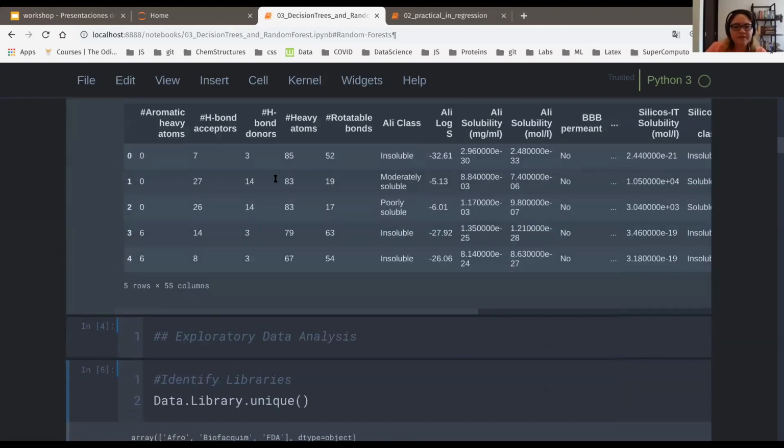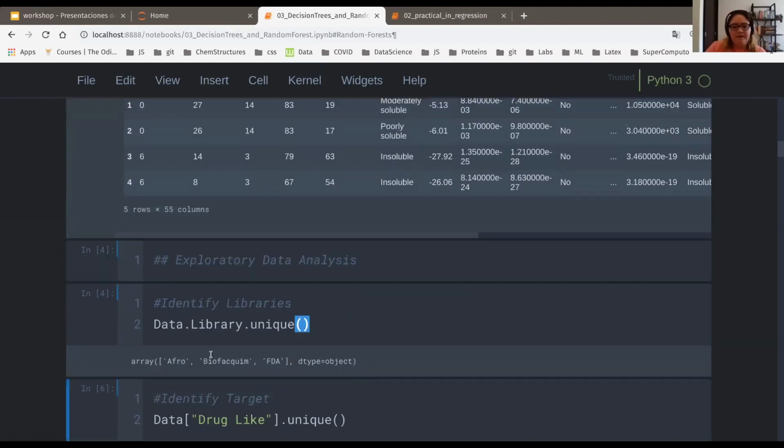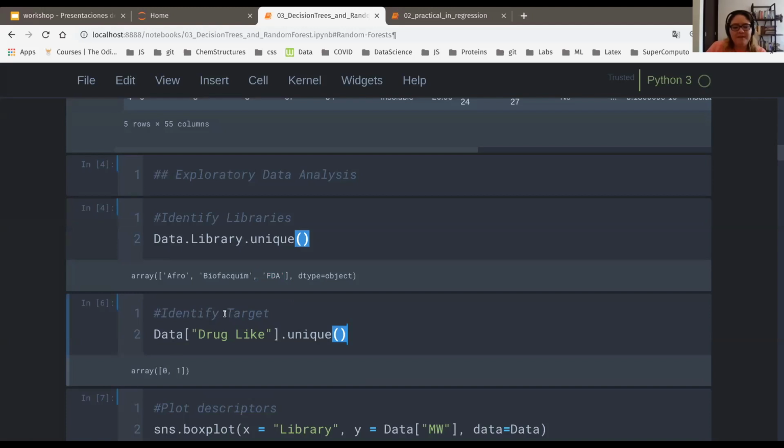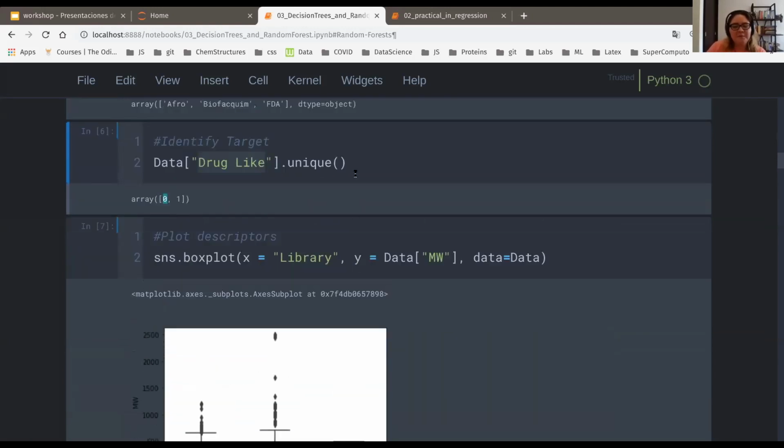And for example, on the library column, we can see the 3 types of data sets: AFRO, Biofakim, and FDA. So let's remember that the target, or the column we want to predict, is whether the compound has drug-like descriptors or not. 0 for no, and 1 for yes. This is very important because sometimes the problem seems very difficult, but we can separate it into small pieces to resolve one problem at a time.